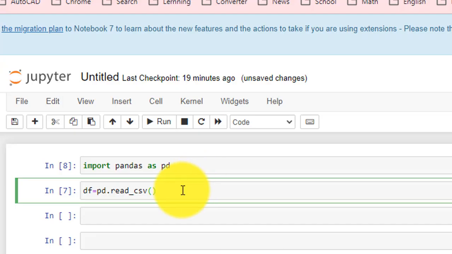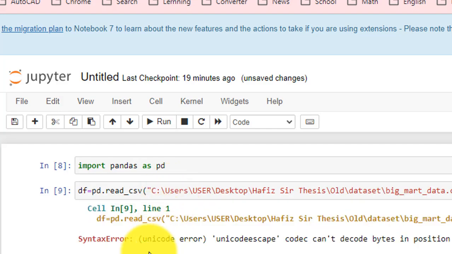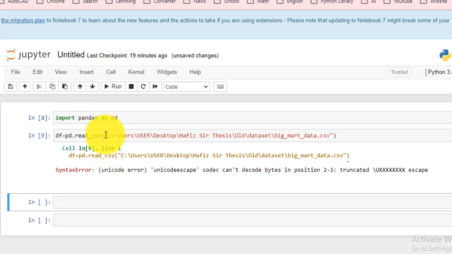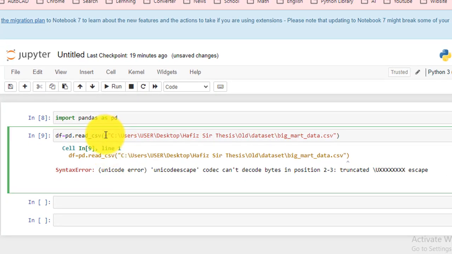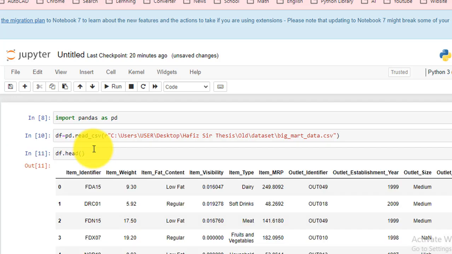Click copy and then paste it here, and if you press Shift Enter, then there is a syntax error. So now we have to give an r here, then press Shift plus Enter again. So now it is working, and let's check df dot head. Let's check here. It is working.